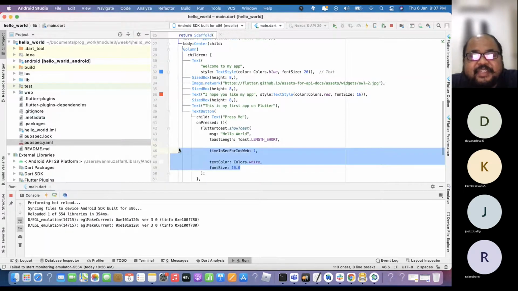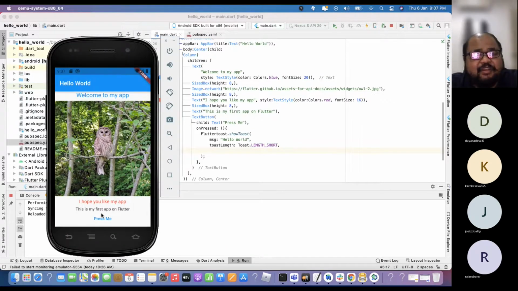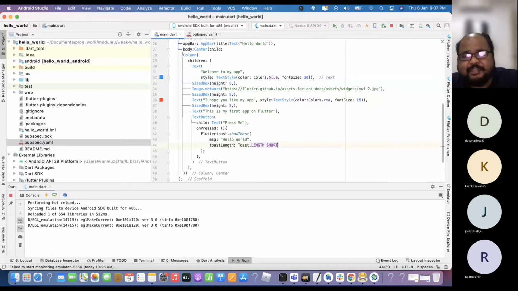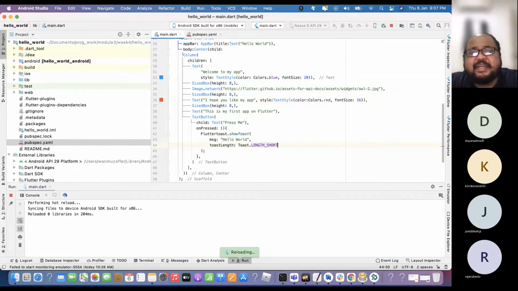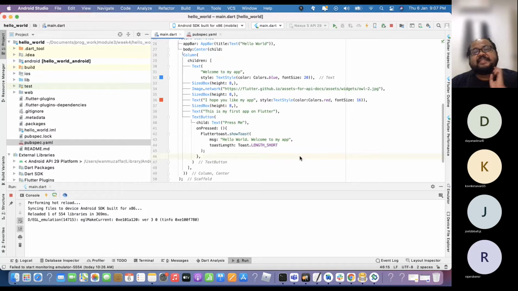Actually, the only things that you need are the two lines. Hello world, that's the long length toast. Then by default it goes with it. But if you want more customization, like color and everything, you put it there. But normally two lines is sufficient already. So hello world, welcome to my app. That's for the toast.